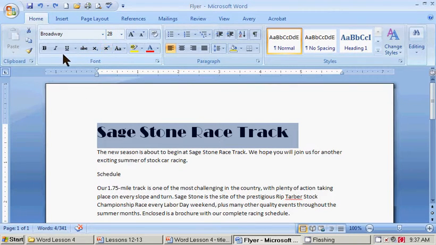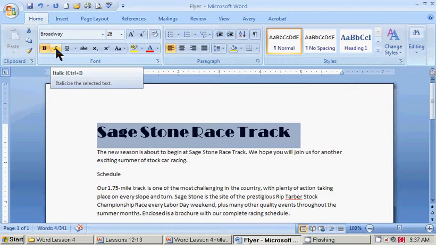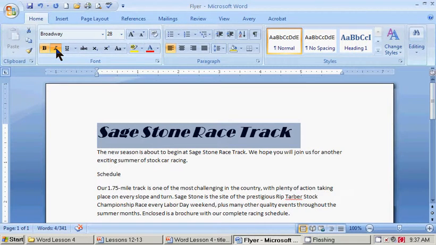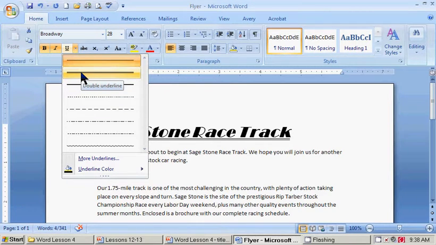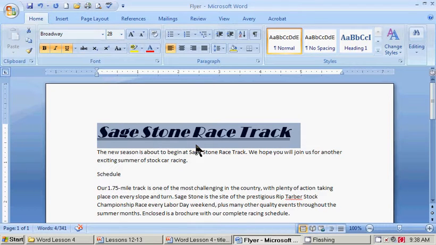Let's go down here to these items. These are called font attributes. The B stands for bold, which just makes it a little darker. It bolds it. Italics, the I stands for italics or italicized, which makes it lean to the right. The underline, the first one will certainly put an underline under it. However, notice that this icon has a drop-down list, which means you can choose different styles of underlining. Suppose we want a double underline. So if I click double underline, notice it has the double.